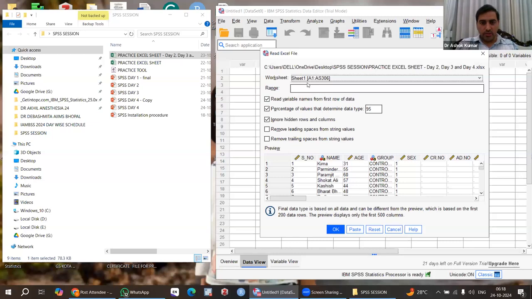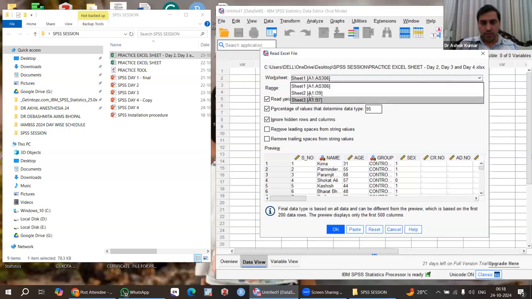And as I told you, my data is in sheet 1. You can see this is a worksheet here. If you click here, there are sheet 2 and sheet 3. So my data is in sheet 1. And then I told you that you must click this. I'll always click 3 things. Okay, and click OK.